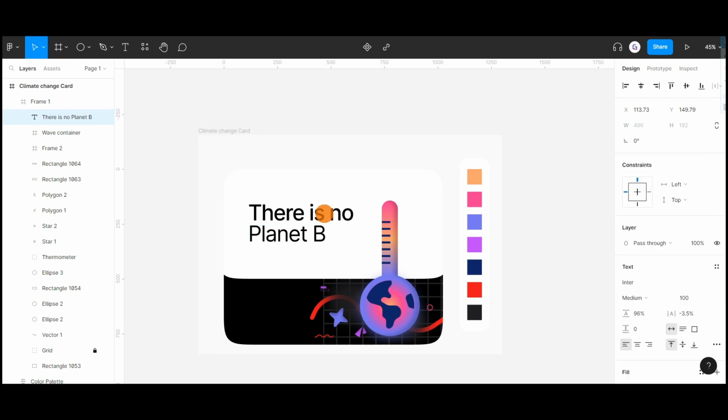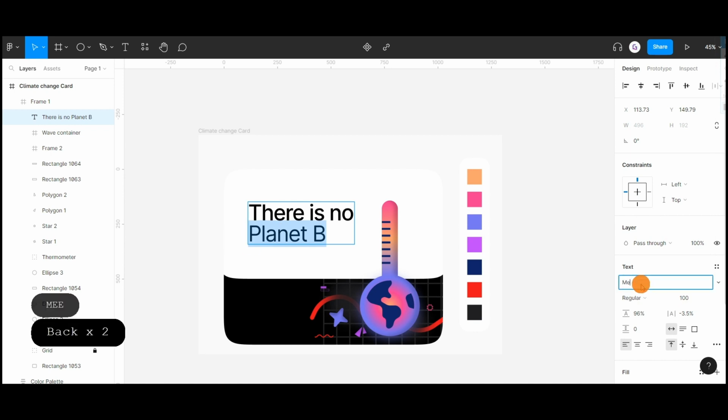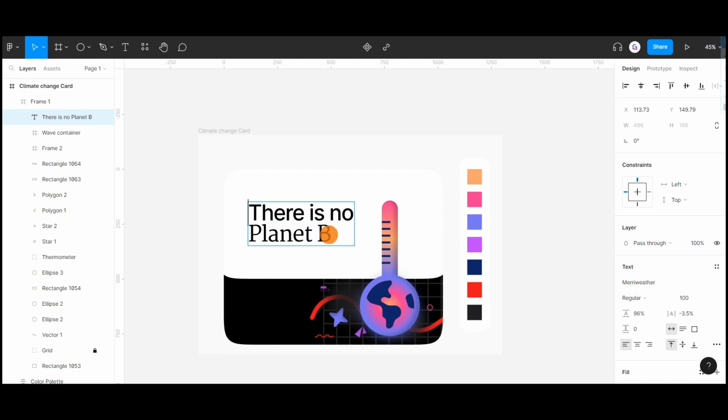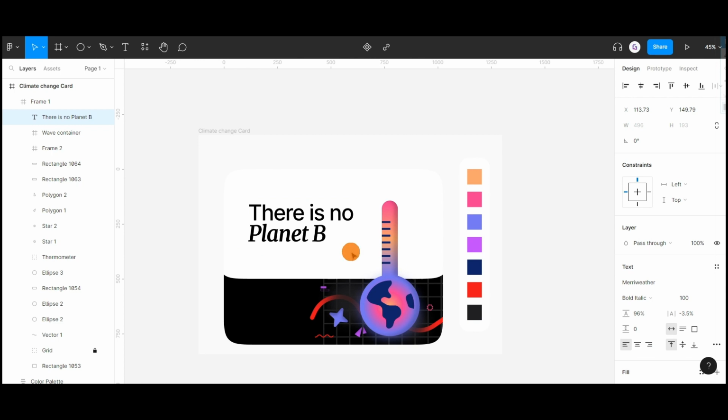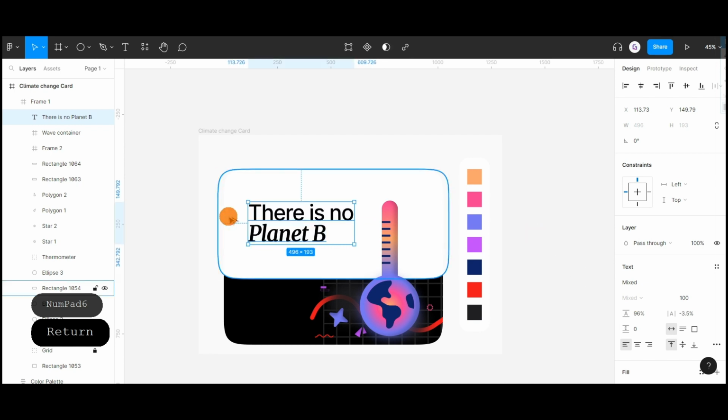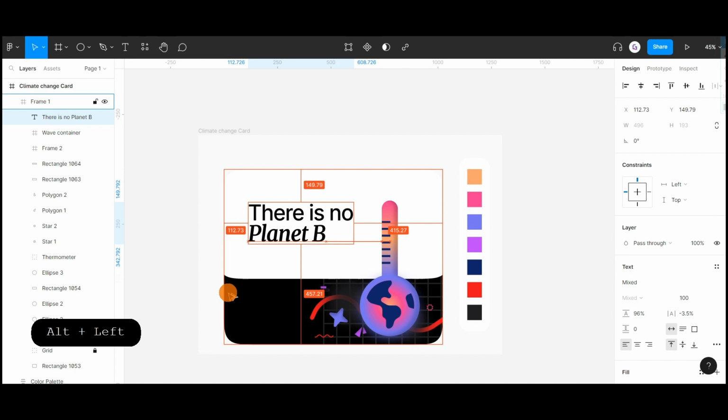And for "planet B", since it is something serious, I am giving a serif font to obtain a contrast, and also giving it a bold italic style. Now select the bold text and give it a line height of 96. Now let's adjust.